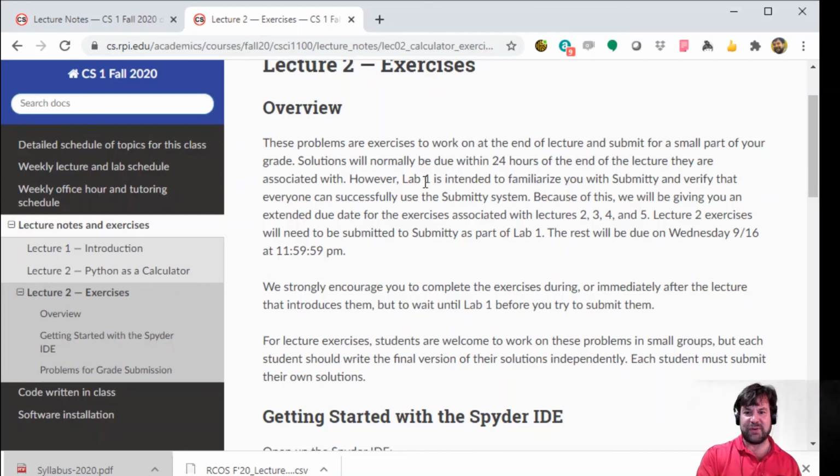This one is due whenever you have Lab 1, right? That's the whole idea. You had Lab 0 already. Lab 1 is going to be on 9/16 or 9/15, depending upon whether you have it on Tuesday or Wednesday. It will be due during lab. What are your checkpoints? Okay.